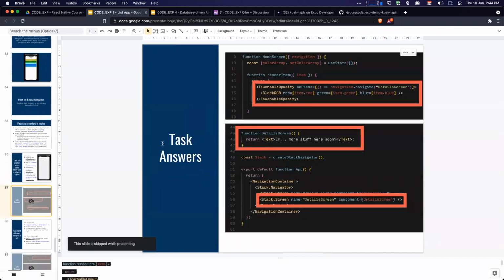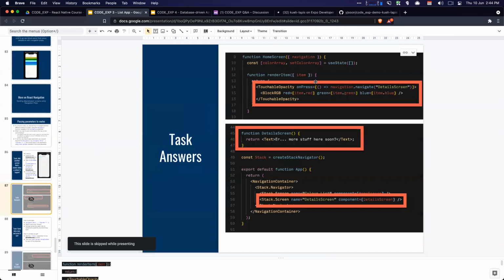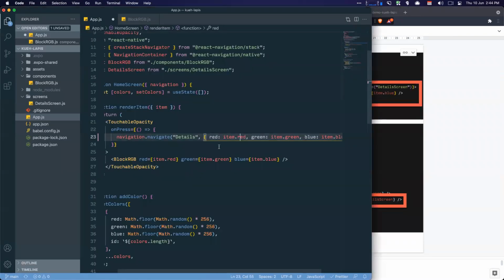Okay, no, we did it the long-winded way, right? Red equals item.red, green equals item.green, blue equals item.blue. I'll just take this chance to show a couple of ways that you can make life easier.